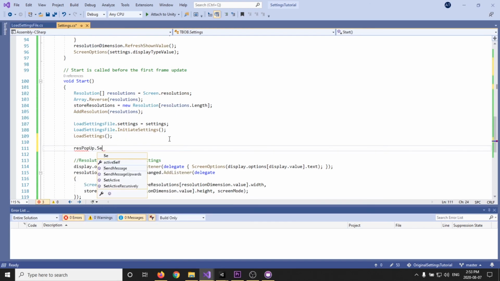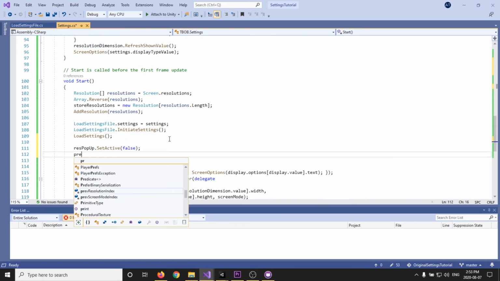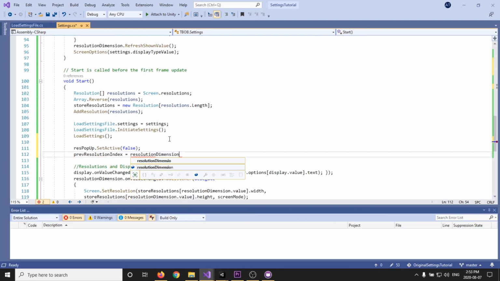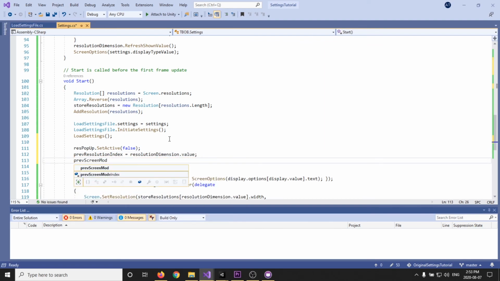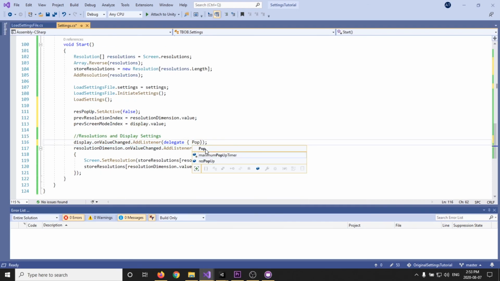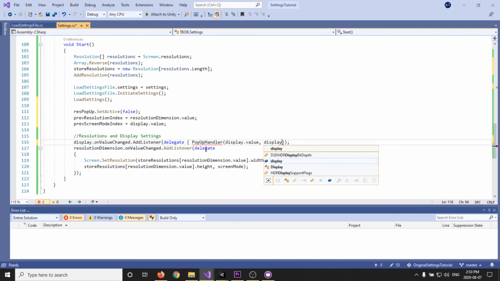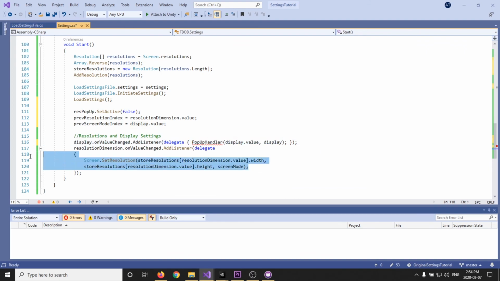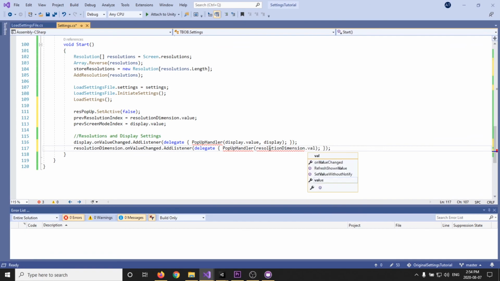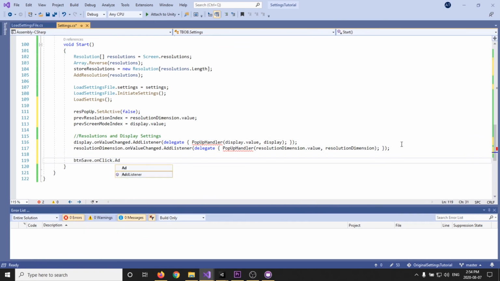Under the start function, we will ensure that the pop-up game object is off. Assign the previous index for the resolution and display type as the current drop-down values. Reminder that the current drop-down values were assigned from the load settings function. Inside each of the on value change dropdowns, replace each of them for a function that we will create called pop-up handler. Both will send their current dropdown value and the dropdown themselves. We will also create an on-click event for the save button, but this button will make more sense for the other settings in the future.